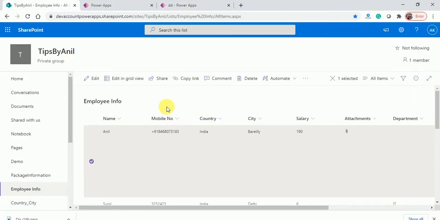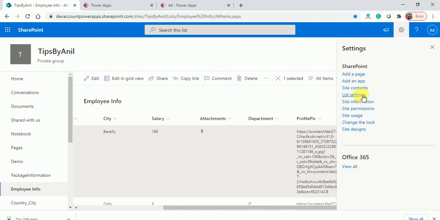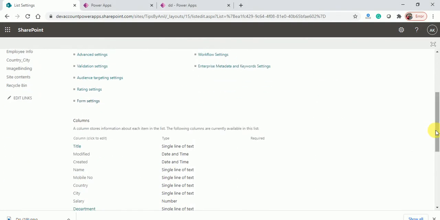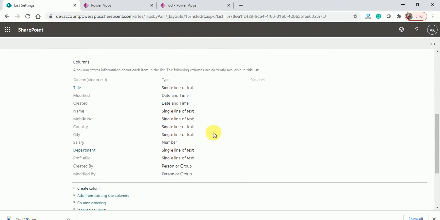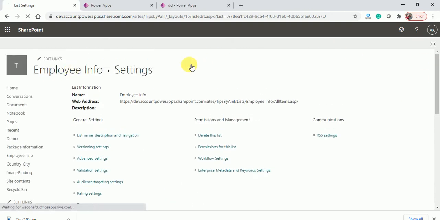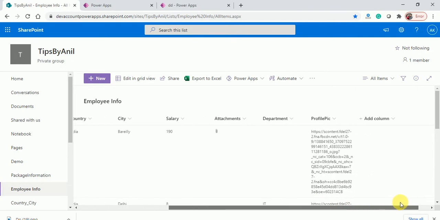So here I have a SharePoint list. In that I have a few columns. For the profile picture, I have taken a text type column, profile pic. I'll show you the schema. So here you can see the schema. And if you don't know how we can bind a profile picture in an image gallery, you can see my previous video. I'll put the link in my description.